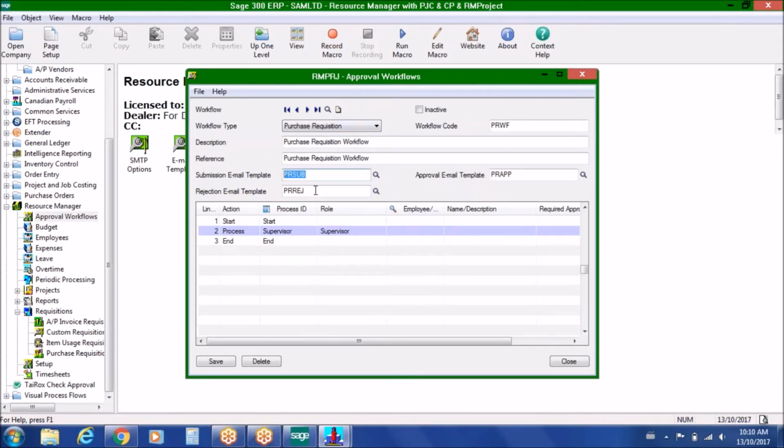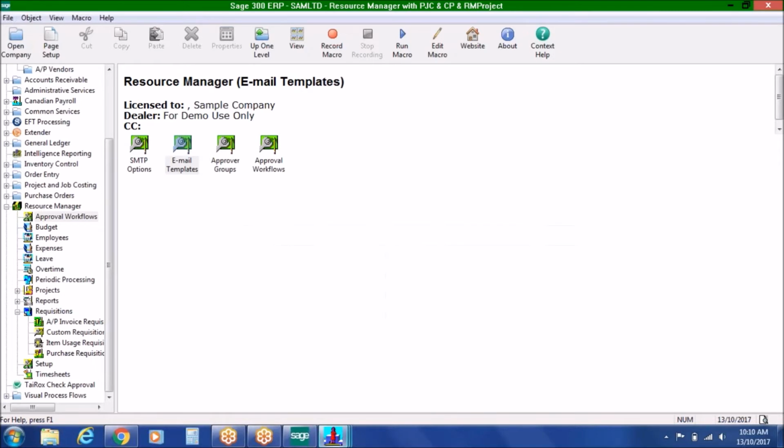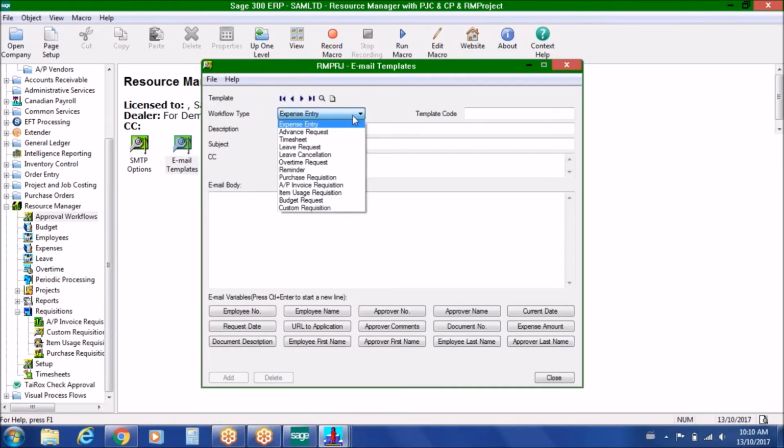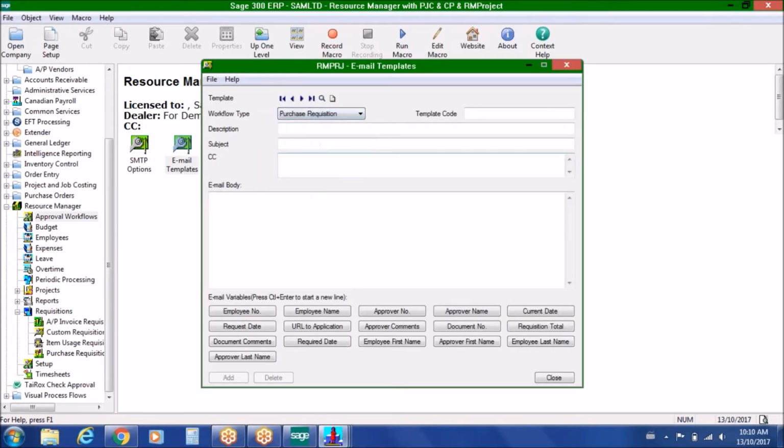We use email as an alert function, so you can send out emails to approve, submit, and reject these types of entries. And the email templates will allow you to go in and customize the language around a particular type of purchase approval, reminder, or rejection. And then we allow you to embed different types of variables so that you can specify what kind of information.